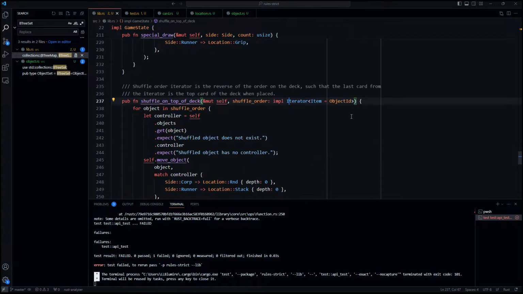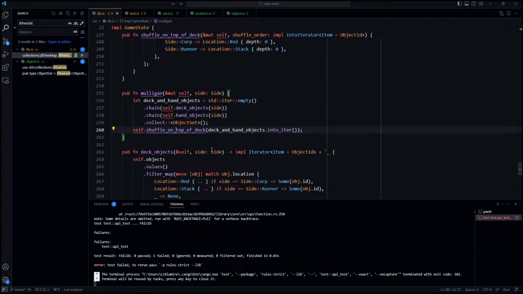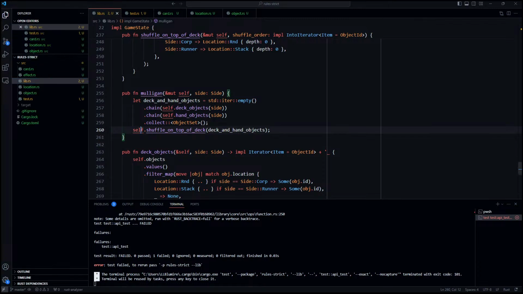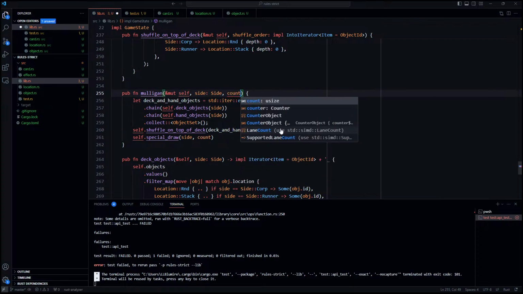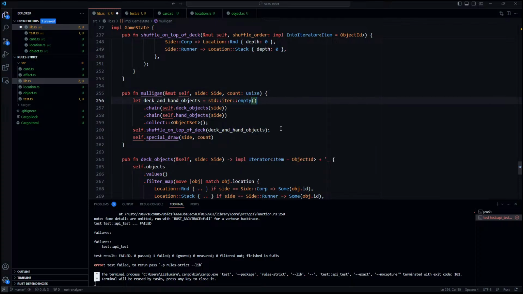Really, we should be looking for an into iterator. Item is object here, and then I don't need to call that here. Okay. Right. We shuffle all of this onto the top of the deck, and we draw self.special draw. I guess we should probably say what your draw count is, just in case that becomes relevant again in the future. Okay. That is mulliganing implemented.